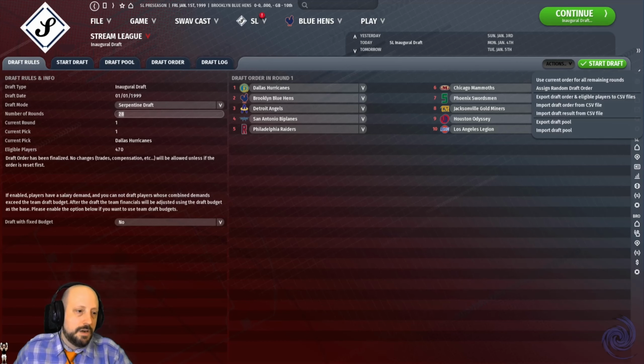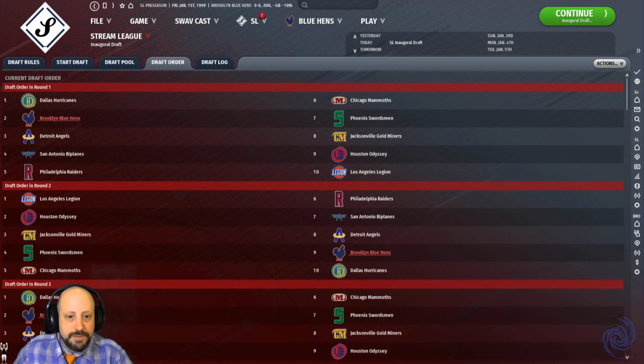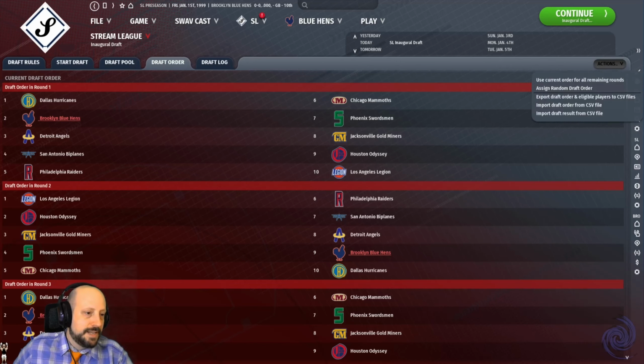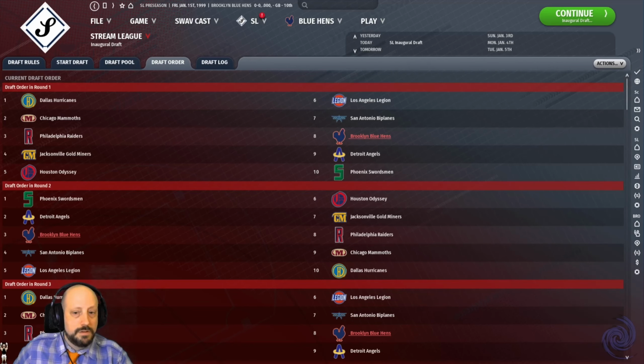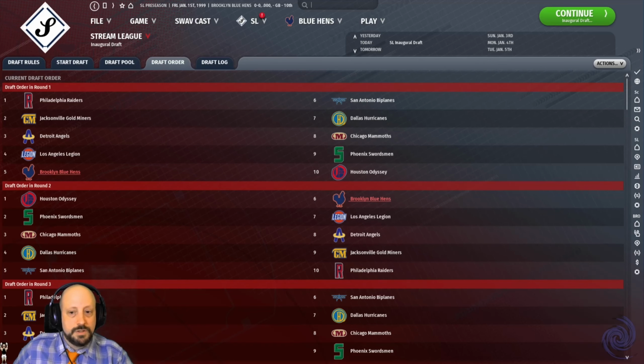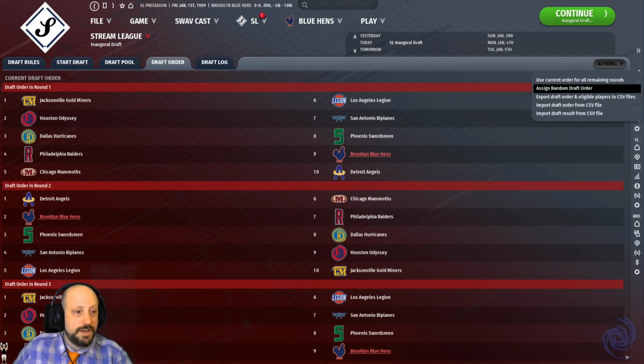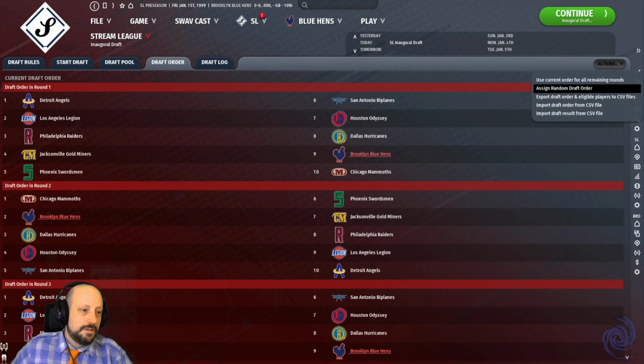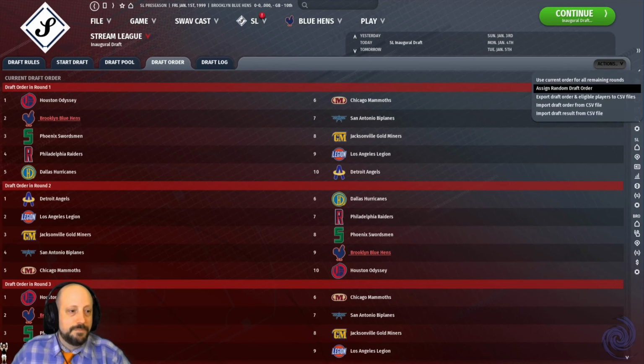And before we get started, I am going to go to the draft order, and since it's my league, one of the few luxuries I will take from the AI is that I'm going to randomly assign the draft order until I get the first pick. So let's just do that. It shouldn't be too difficult to obtain. Oh, the Jacksonville Gold Miners. Watch out for them. I love all these logos. They're all syncing up nicely.